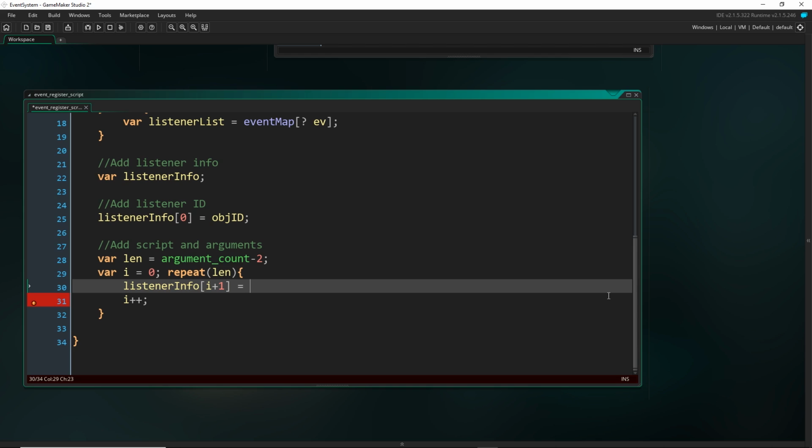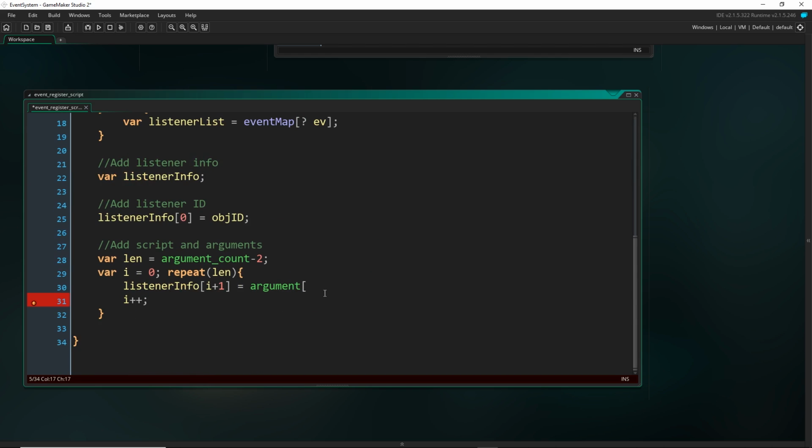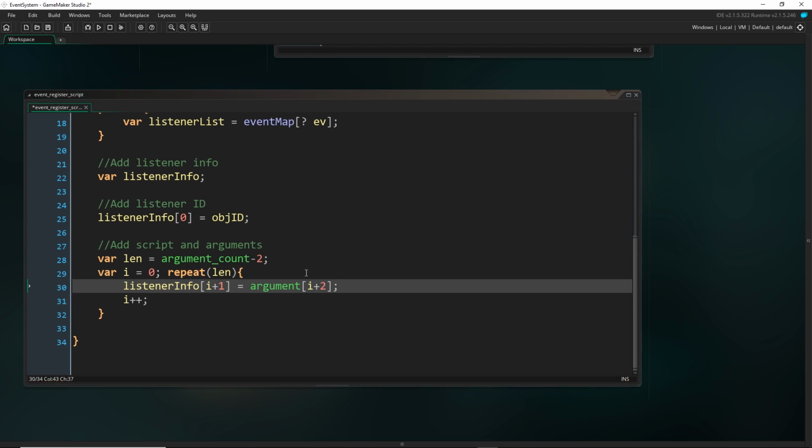And I'm going to have that equal argument. And now what argument do we want? So again, we don't want I, we want to be starting from that second argument, this one right here, the script. That's the first one that needs to go in, and then all of the next arguments. So that would be I plus 2. Right, so that should get the correct places as we loop through all of those arguments.